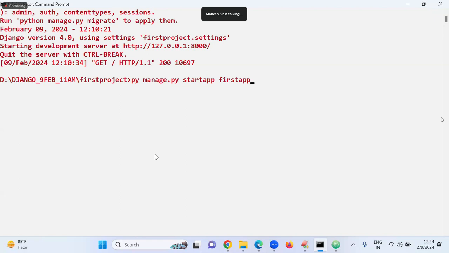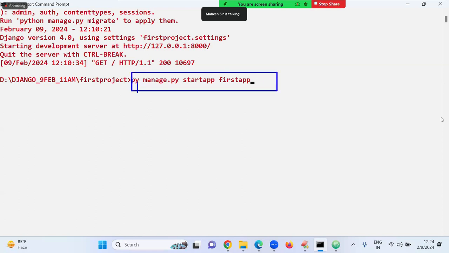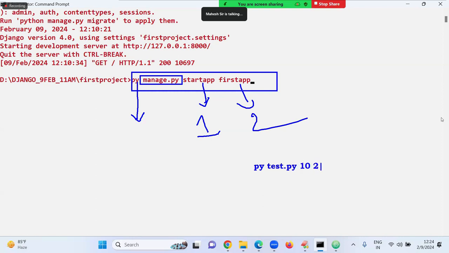So observe carefully. Every time I ask about this command, no one tells what it is. py is a command which is used to run our Python program. manage.py is a built-in Python file and I am running that file. Along with that, I am passing two command line arguments this time: one is startapp, the second one is firstapp. Just like previously in our regular classes, py test.py 10 20. What are 10 and 20? Two arguments I am passing.